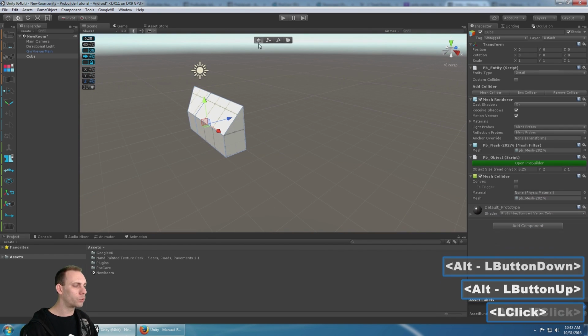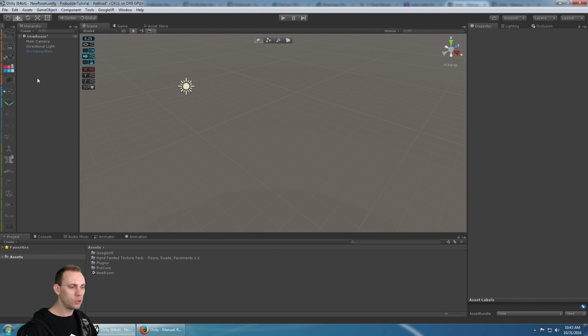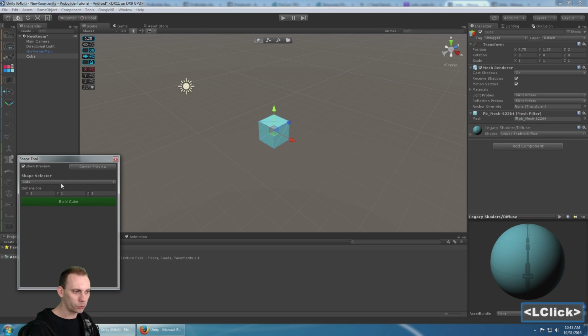So let's build a room with these tools. What I'm going to do here is set up a default unit size. Because I'm using Legacy Vertex Lit, I need to have an even amount of vertices throughout the level so that the lighting is equal. So I'm going to build a floor unit, and then that's going to get duplicated.